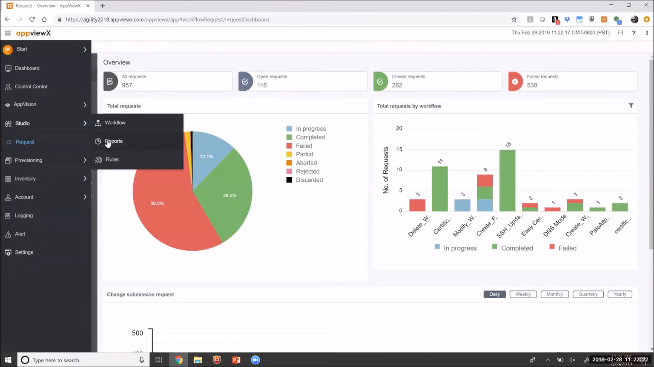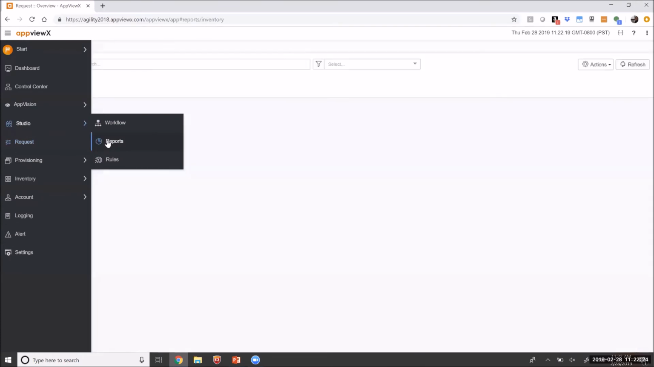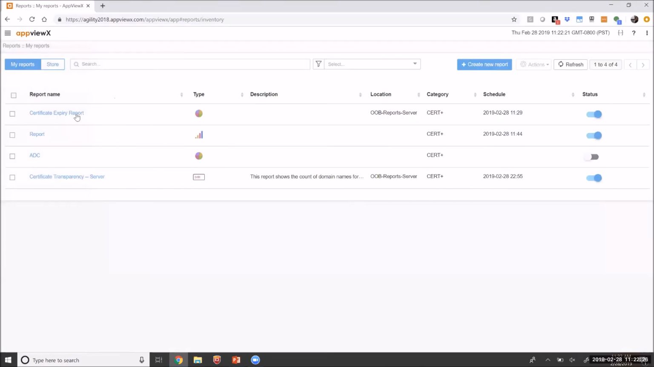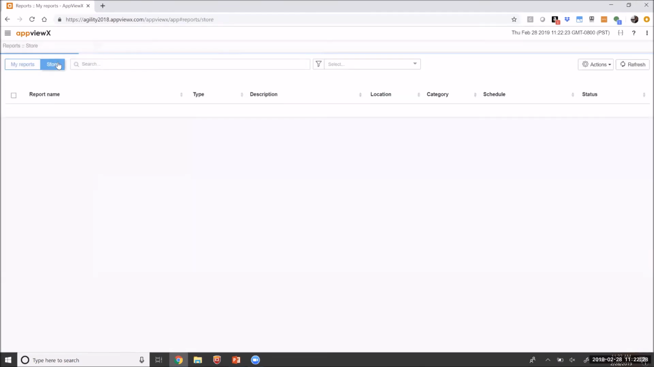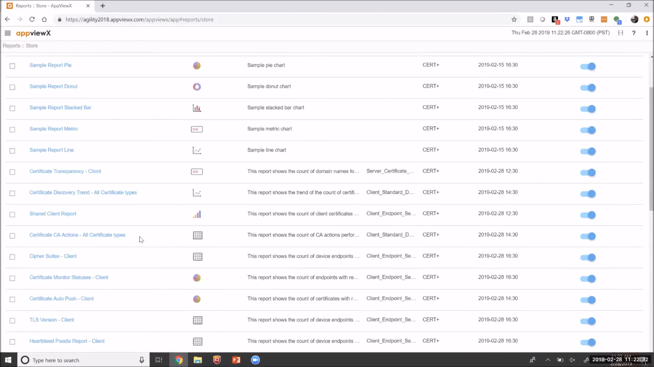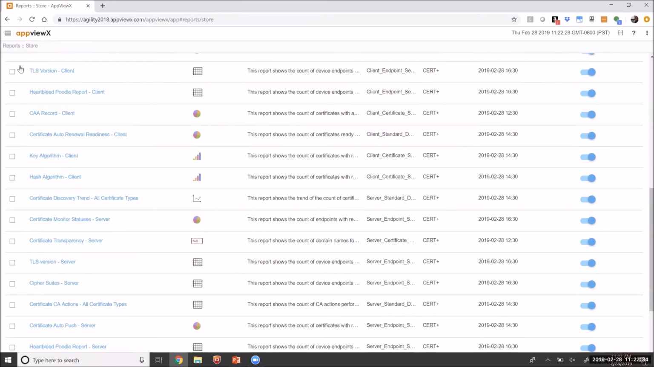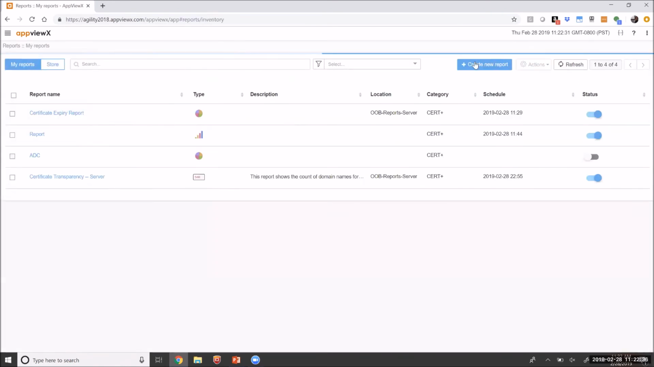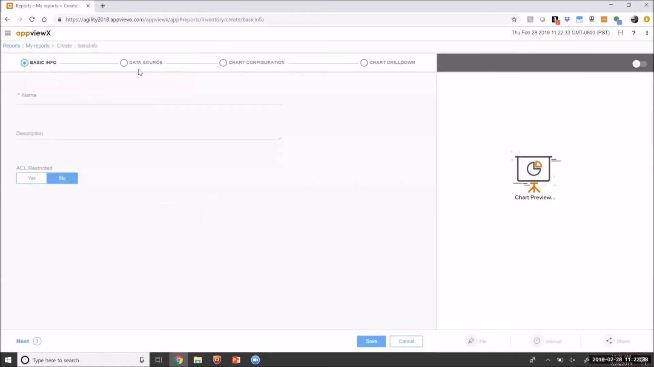You can actually create your own reports with a report studio, where you can go look at the store and select some of the pre-canned reports and samples, or you can go create your own report, where you define the data source, you define the chart, and you define what the drill down is, what the actions are that you want to define in that.